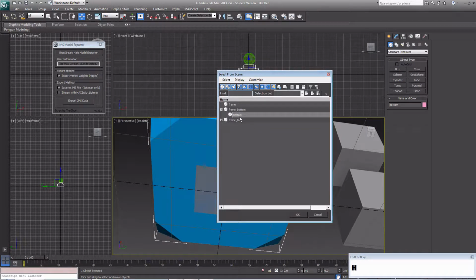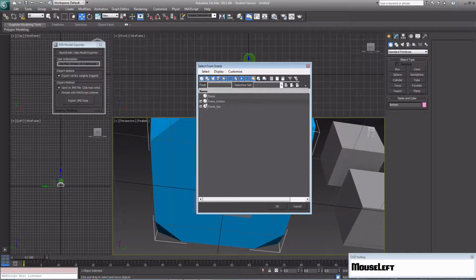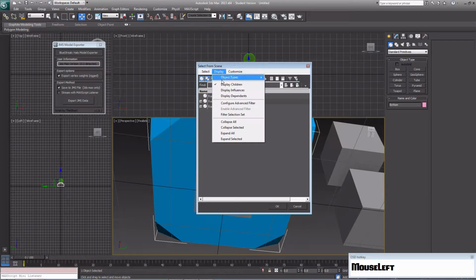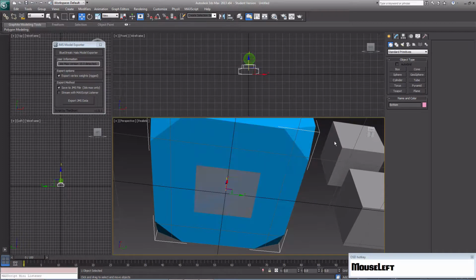I'm going to press H to bring up my hierarchy here. And you can see I can double check frame bottom contains bottom, frame top contains top. And if you don't see this, you can go ahead and just click display and display children, and you'll see this just fine. I'm going to click both of my frame top and frame bottom.